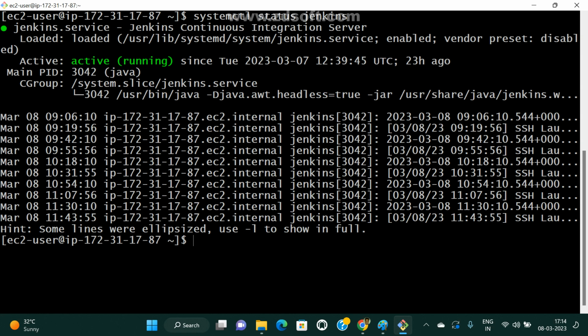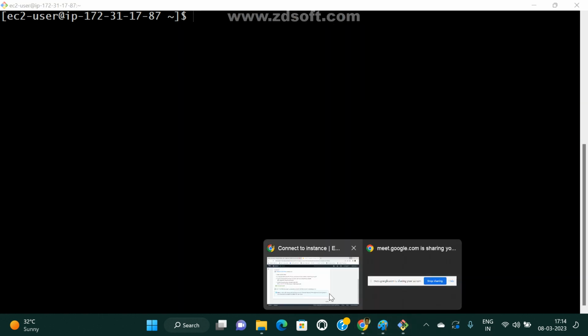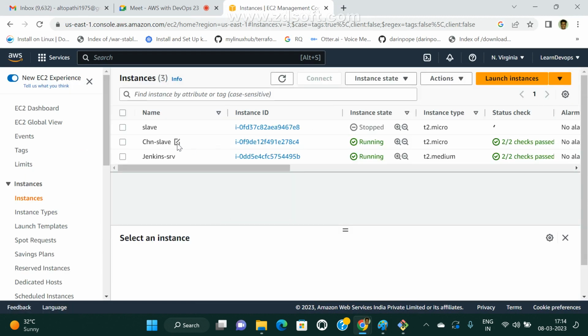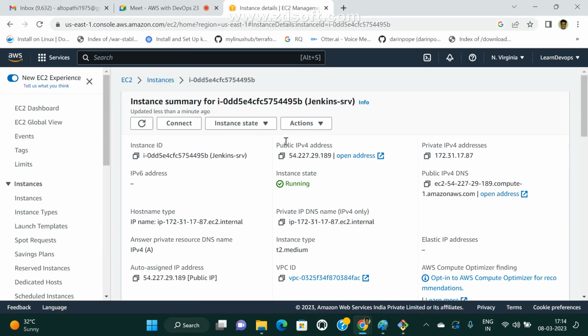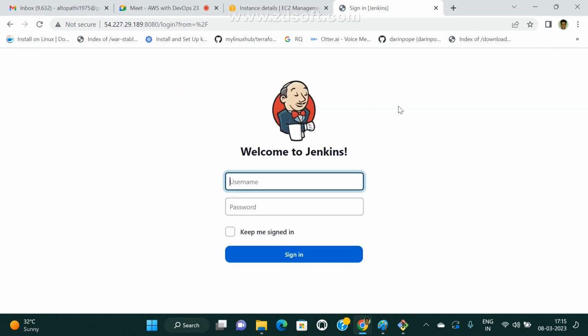Anyway, my Jenkins server is running. So how do we access the Jenkins server? Same story: go to the instance, click on your instance ID, copy the public IP address, paste it in the browser with the default port number 8080. Now just log in with admin, just admin.